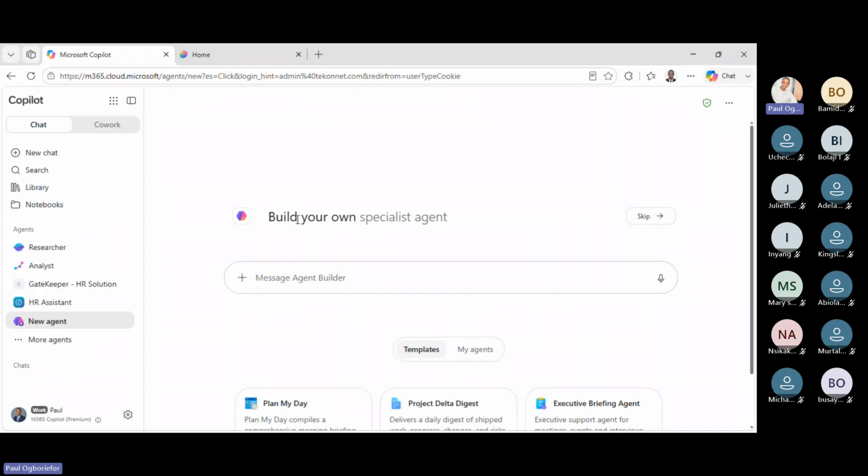One is saying build your own specialist agent, right? There is an option for me to skip. If I skip, that means I'm going to start my own customization from the ground, including instruction, description, names, and what have you.